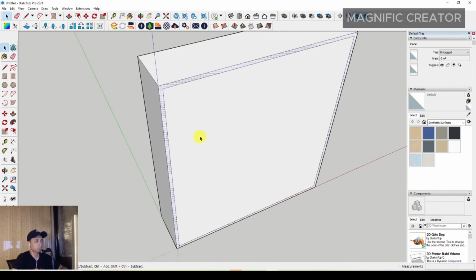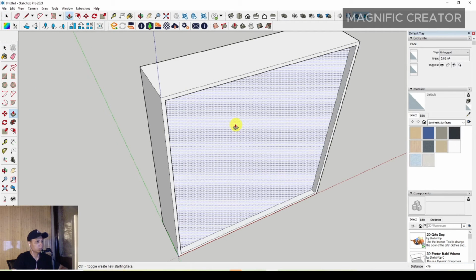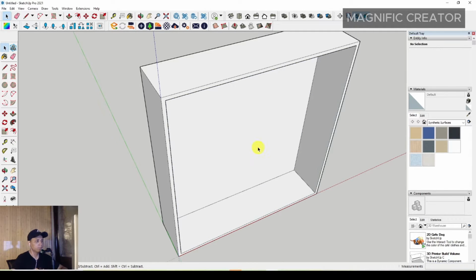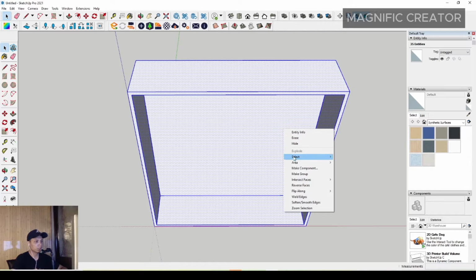press enter. And after that you have to push it to the back around 550 millimeter, and then you just make it a group.